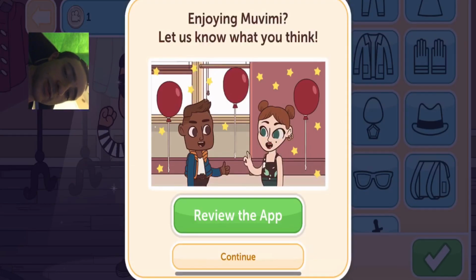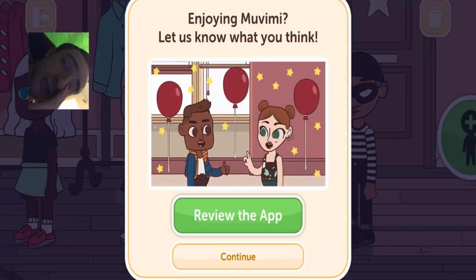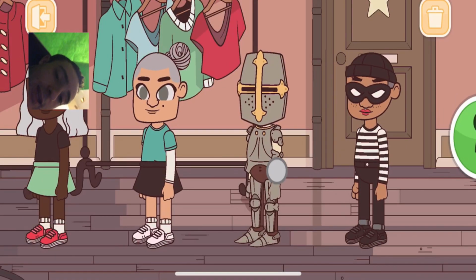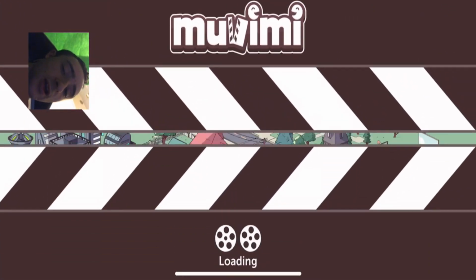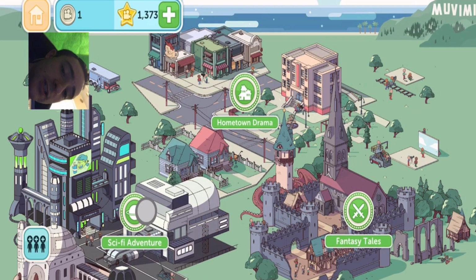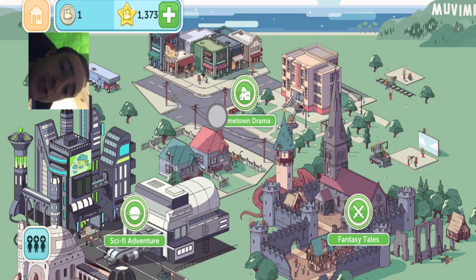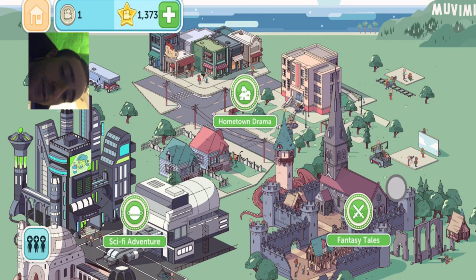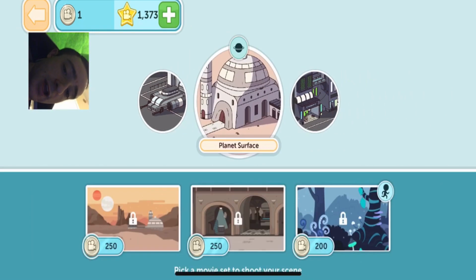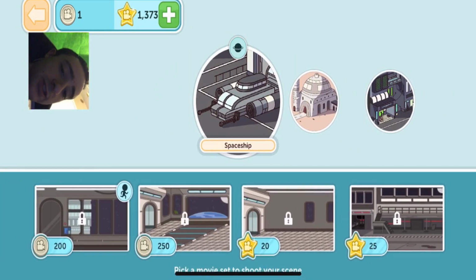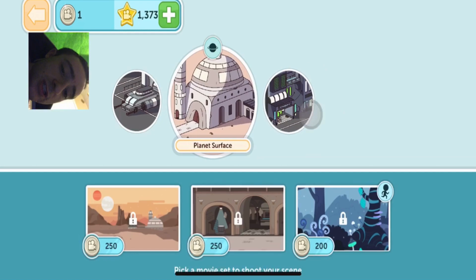So you see you have a lot of customization for your characters, which I really like about this app. And now when we create our characters, you create as much as you want, I guess. And you have to go back, and now we can choose scenery. So you choose any of these. You can choose the sci-fi adventure, hometown drama, fantasy tales. We just choose one of them, and we have different backgrounds. Basically, you have different backgrounds for each scenery.